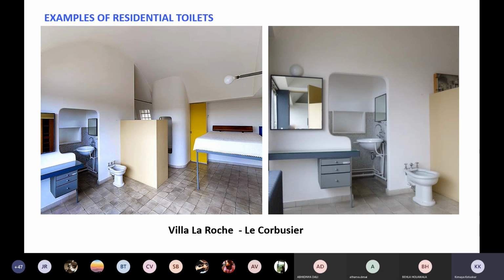This is another one from Villa Roche by the similar architect Le Corbusier, wherein you can actually see the way the opening is for the toilet. You don't have a door as such, but there is a partition that comes out, which is next to the bidet, which is also outside, right? And that's the wash basin, and you can actually see all the pipeline which is exposed. It's not concealed at all. And for the storage, he has created a niche within the wall itself so that you can put your toiletries and things like that.